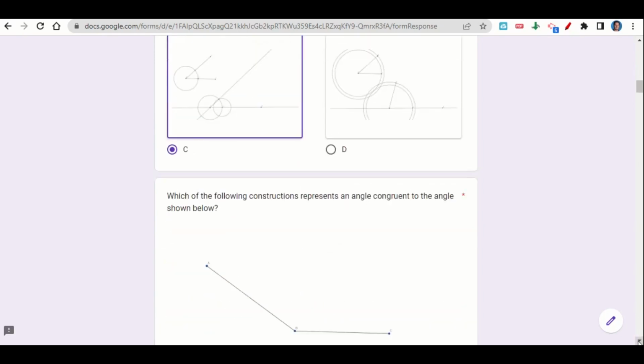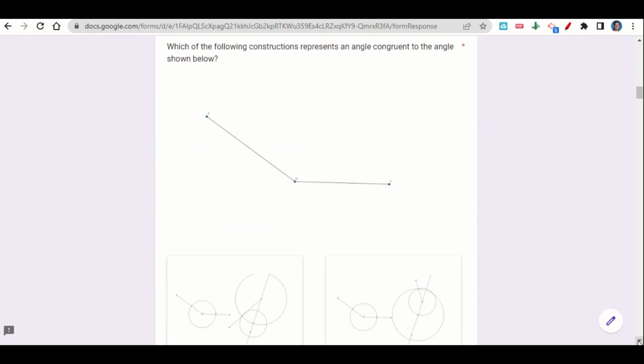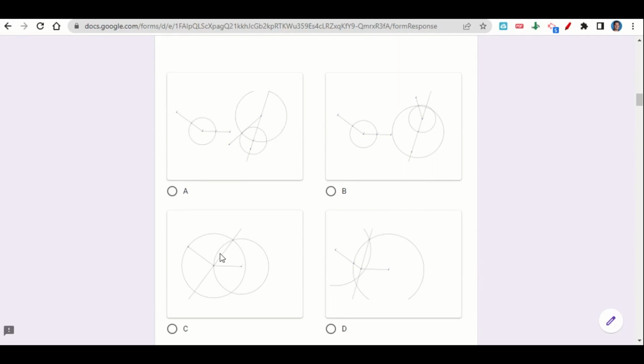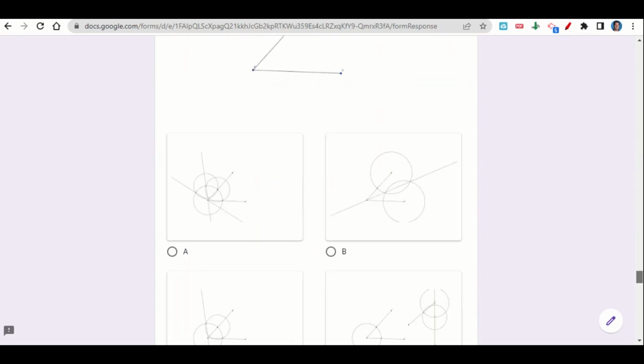Then we'll go ahead and scroll down to the next one. It says, which one of these following constructions represents an angle congruent to the original angle here? Well, if we notice, we have an angle here and an angle here. Those could be congruent. An angle here and here. This one could also be congruent, but it looks smaller than this one, so that one's out. Then we have this one that looks like it just doubled the angle. And then we have this one here where we bisected it, so that one's out, so it's got to be this one. And we'll continue to answer all these questions until we get to the end of the assignment.